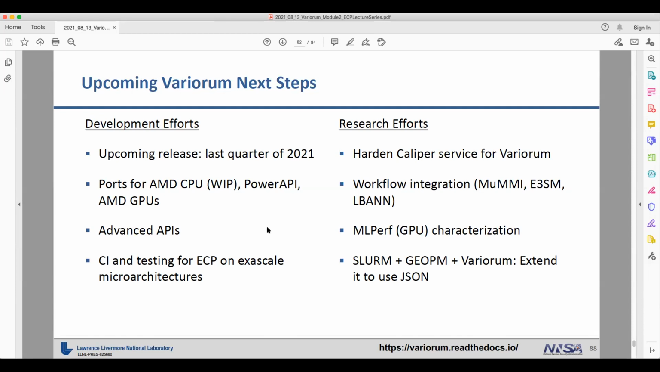Some of the other pieces that we're focusing on in terms of development is adding this notion of a high-level API or an advanced API into Variorum. The goal here is we've been asked to have some functionality or accessibility into some of the low-level, very specific features for different architectures. So giving users the ability to interface with the low-level knobs and controls is what we're planning for the advanced API.